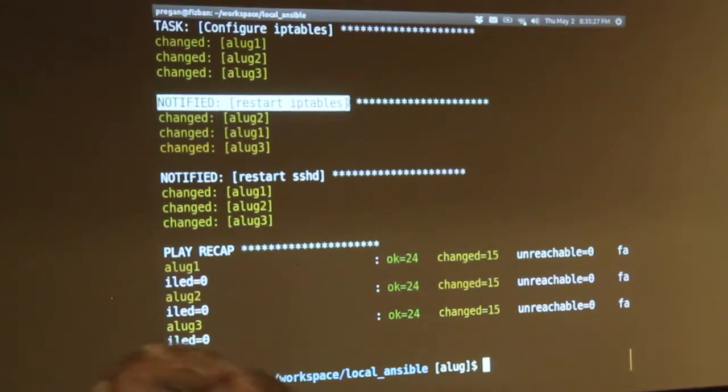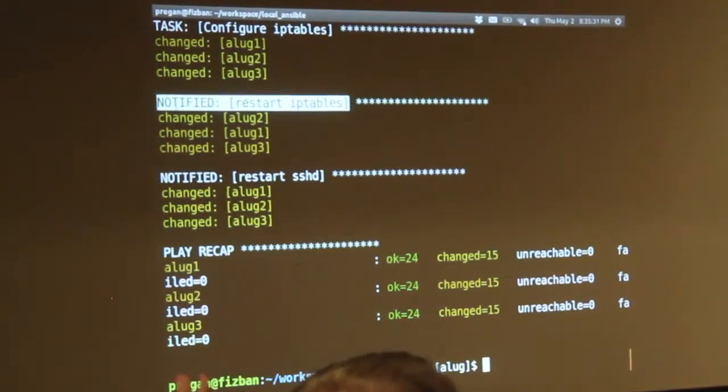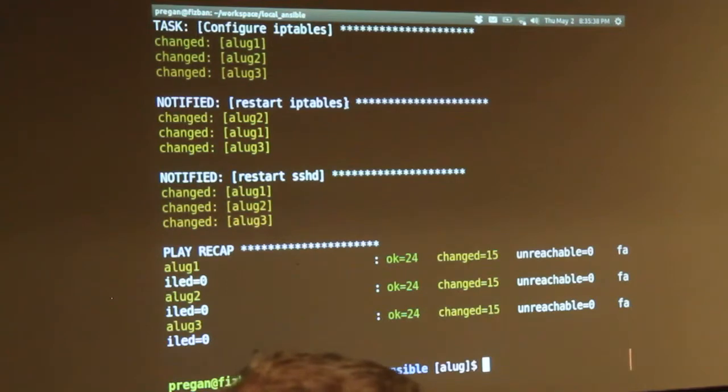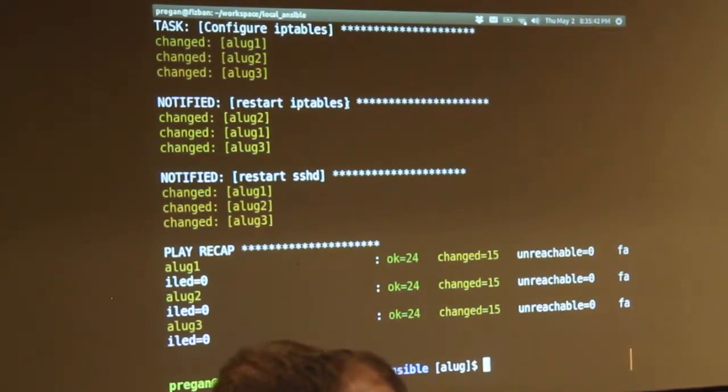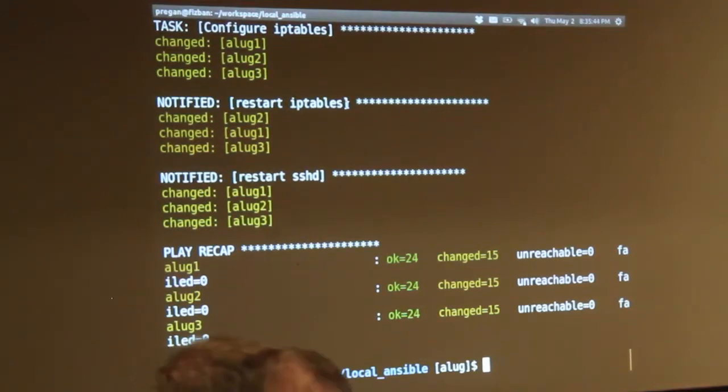But it'll actually wait until all of those are done before it actually restarts IP tables. So all your notifications and restarts happen after. So I restarted SSHD and restarted IP tables because it's different. I also have an inventory files thing that I called, purposefully, that doesn't have to be restarting a service. We'll go over that in a second.